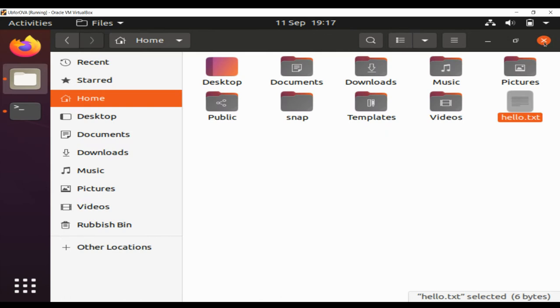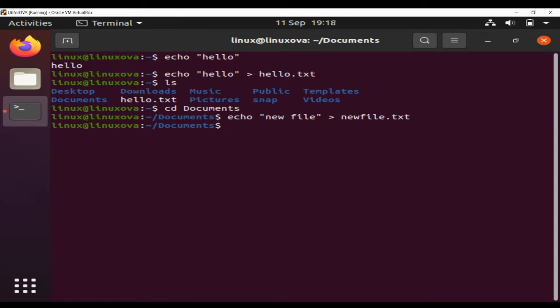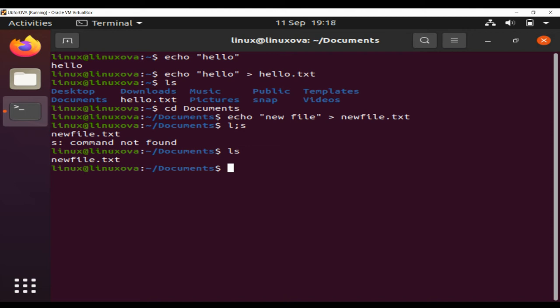If I use the GUI, there's my hello text file, and hello is on line 1. Okay, if I wanted to create a file in another directory, very simple: cd documents, change directory to documents, and then let's call this one new file.text. Okay, so that's creating the file new file.text, and then ls will show that file there. Okay, if I want to go back home, cd and then this symbol here, which is on my keyboard next to the hash key, or on the hash key.